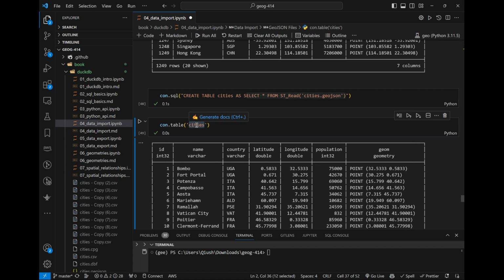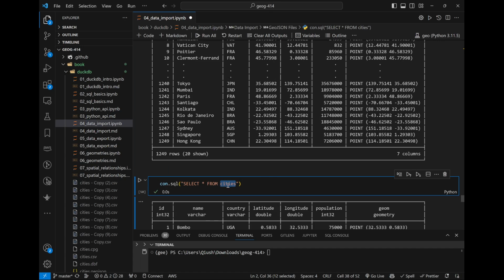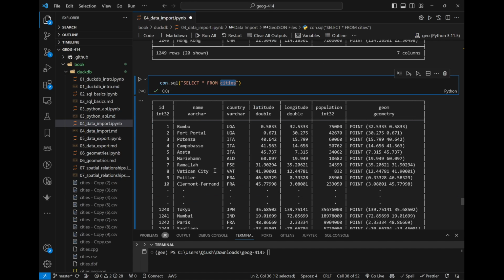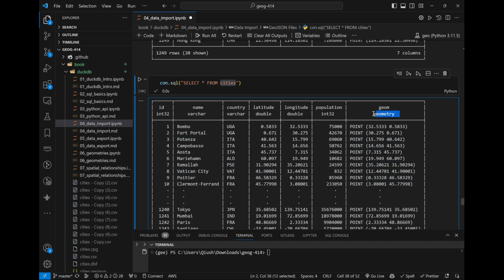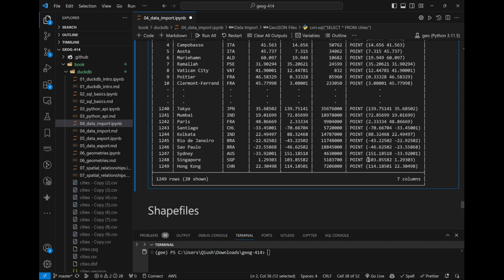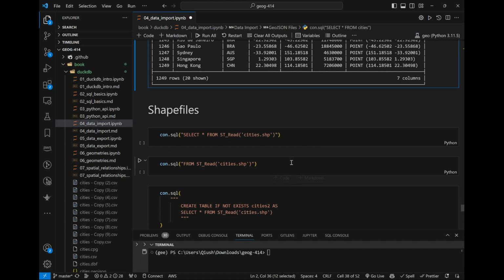I can just show the content of the data table by running select star from cities. Now this cities table is in the database. It's not on your computer's hard drive, and it's not a CSV or a GeoJSON anymore. It's in the database, and it looks nice. You have all the columns, and you also have the point. This one is the geometry column. It's not a plain text column, but it shows up looking like that. So this is GeoJSON, and it's pretty much the same for Shapefile.